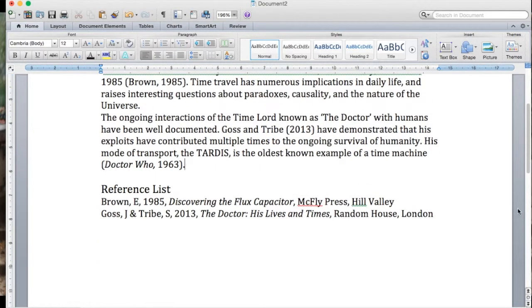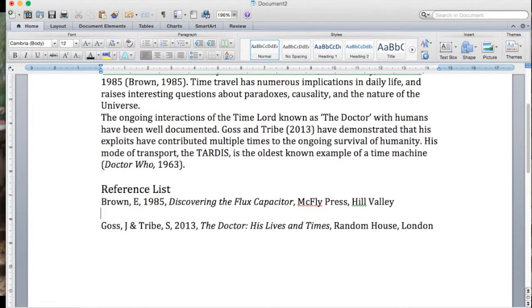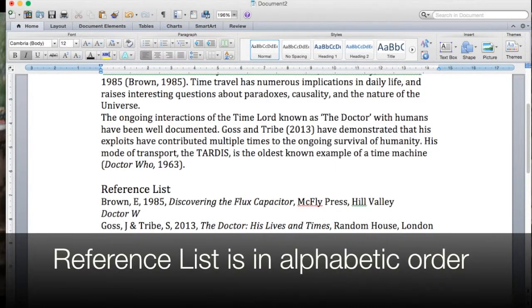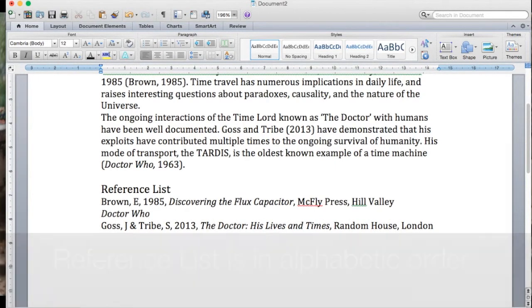So for online video, like in this example, the first episode of Doctor Who, with an imaginary URL as a source, you again list, in this case, the title of the series, not of the individual episode, but of the series, and then a comma, and then the date that it was published, not in italics. The title goes in italics, the date does not.